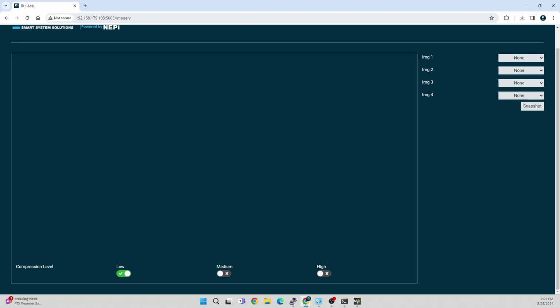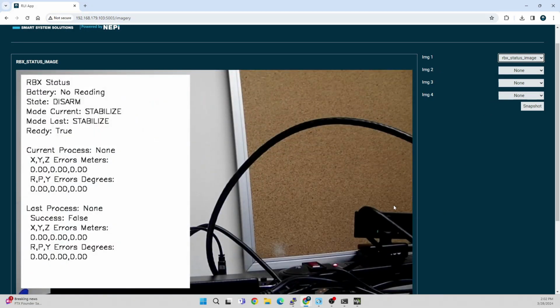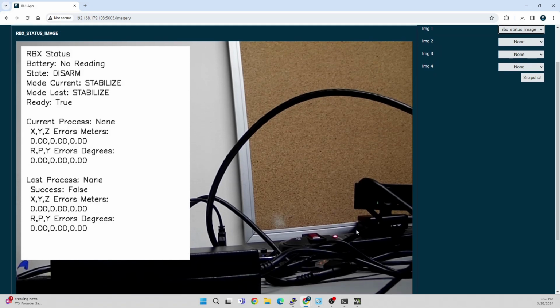RBX drivers publish an image that overlays important status and process information on top of the robot's main camera image stream, or a black image if no camera is available. This image is published on the RBX topic, your NEPI device base name, ArduPilot RBX status image. An example would be NEPI S2X ArduPilot RBX status image. You can view this status overlay image using the NEPI Image Viewer application by opening the RUI Applications and Image Viewer tab and selecting the status image from one of the drop-down boxes.